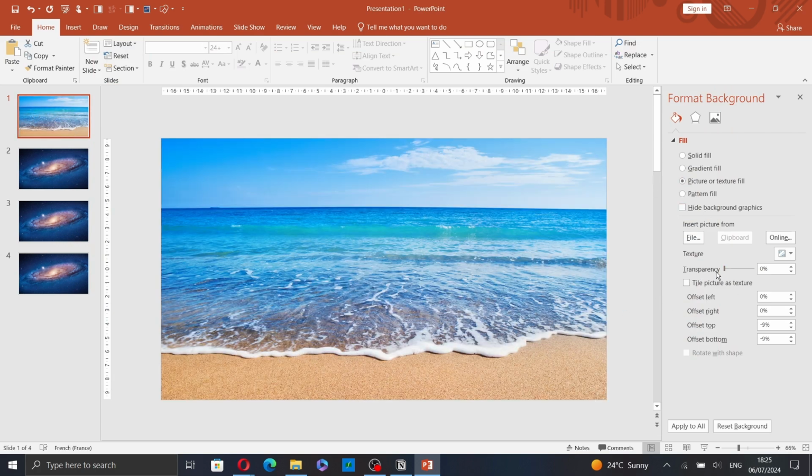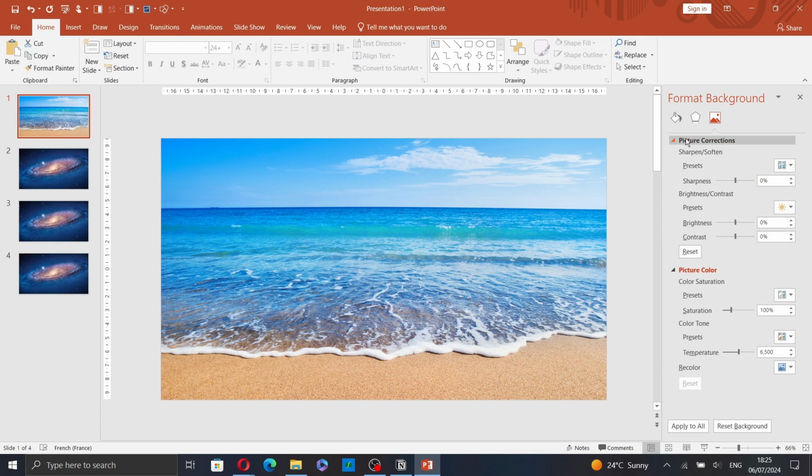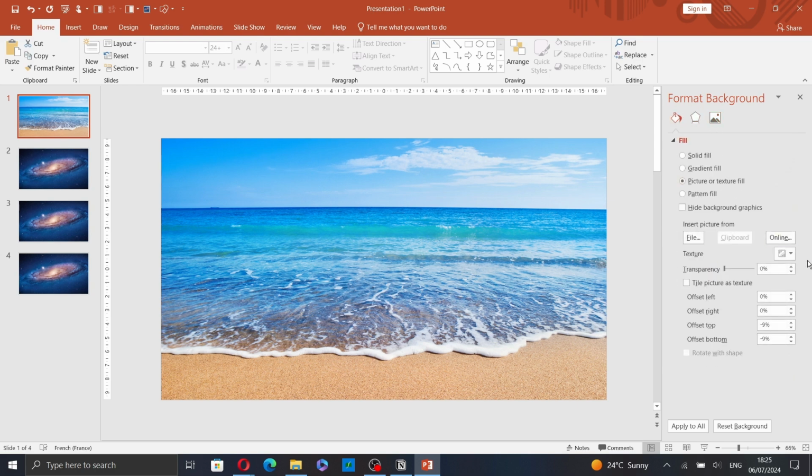And here you can change the transparency of your background, the offsets, and here you can add artistic effects, or you can edit picture corrections and picture colors. Go back here, and once you're happy with your background, you can click Apply to All again to apply the background to all of the slides.